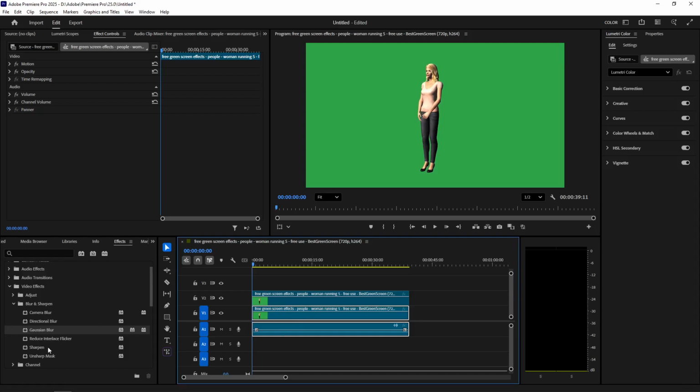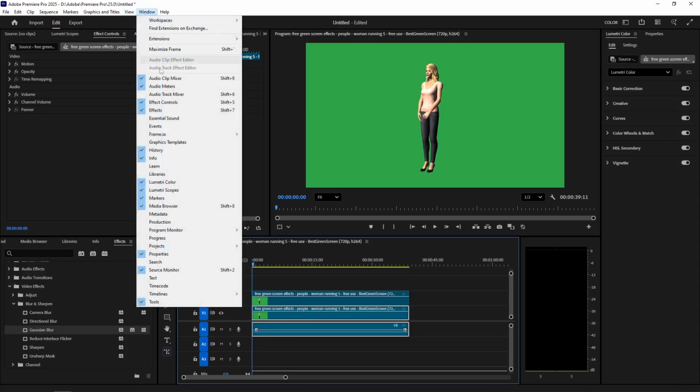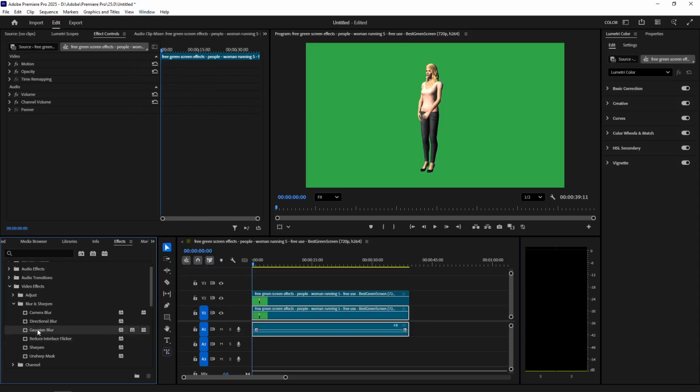Begin by selecting the bottom layer, which is your original clip. Head over to the Effects panel. If you're not already familiar, you can find it by going through Window and choosing Effects. Within the Effects panel, search for Gaussian Blur located under Video Effects, then head to Blur and Sharpen. Simply drag this effect onto your bottom clip.